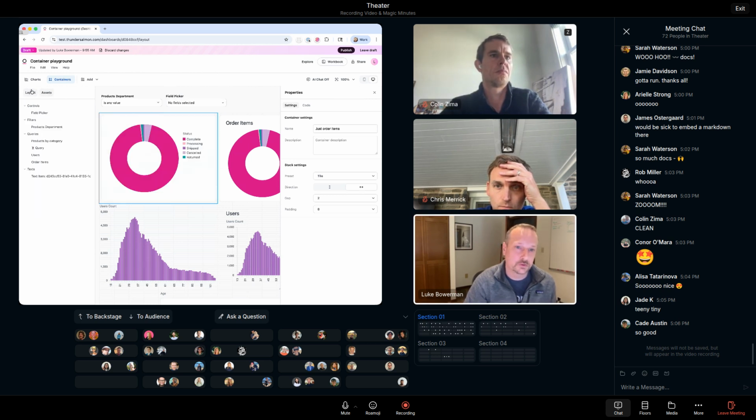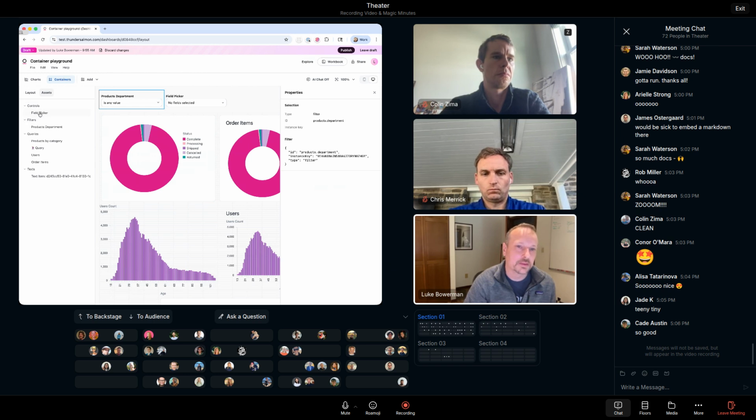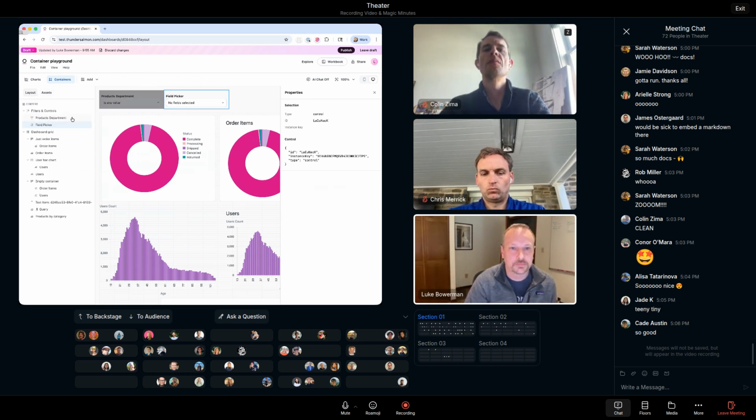One thing you can do is see the filters up here. If you have hidden filters, they'll just be kept over here, or controls, and we're going to combine them. They'll be over here in the asset library, so you can pull forward hidden filters, stuff like that. And you can add new containers. We'll do a lot more on that as we build.